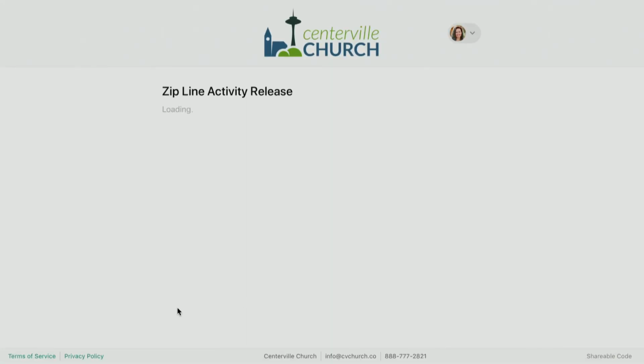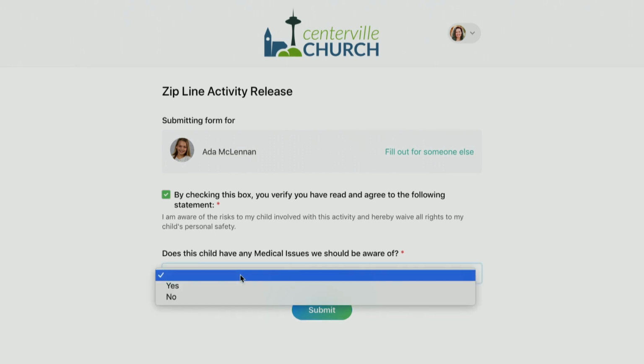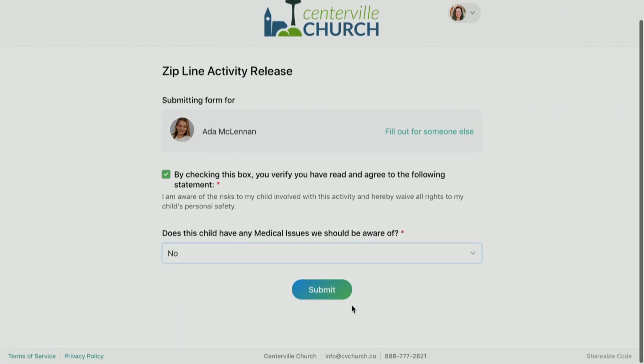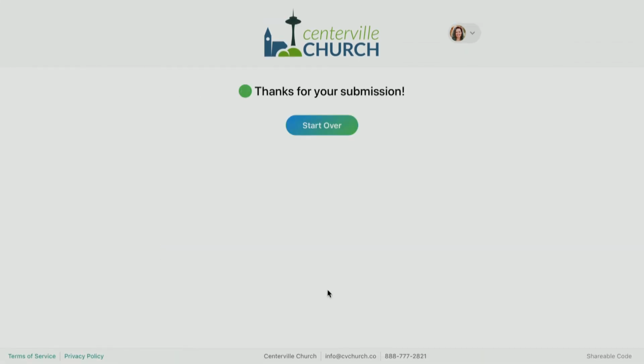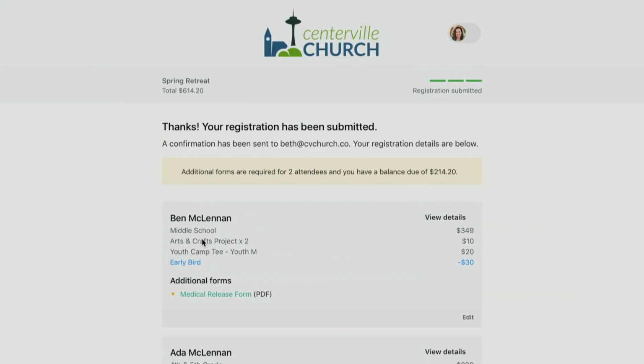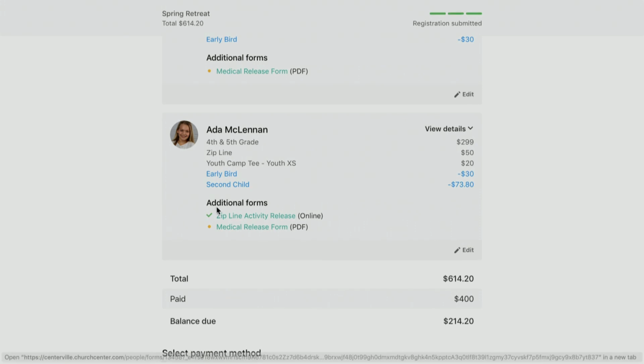Looking at this one here, I can fill it out when I'm logged in for everyone in my registration. So I'm going to submit this for Ada because she's doing the zip line, saying that I trust them that she won't get hurt, or if she does, I won't sue them. She doesn't have any medical notes, so we'll go ahead and submit that and then close the window. And now if I refresh this page, it's going to show us that the zip line is completed. So I got a little checkbox.